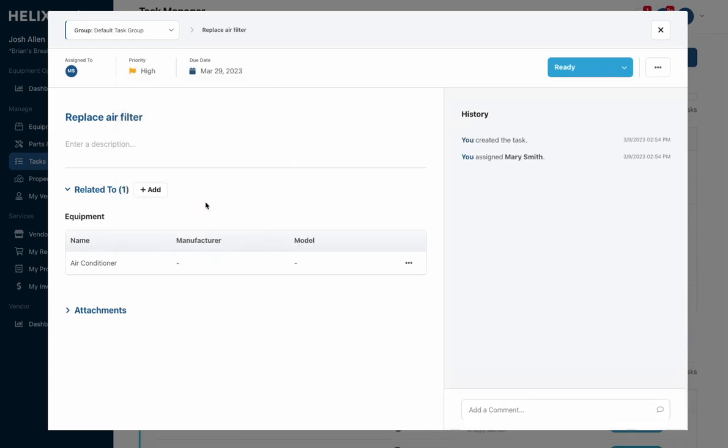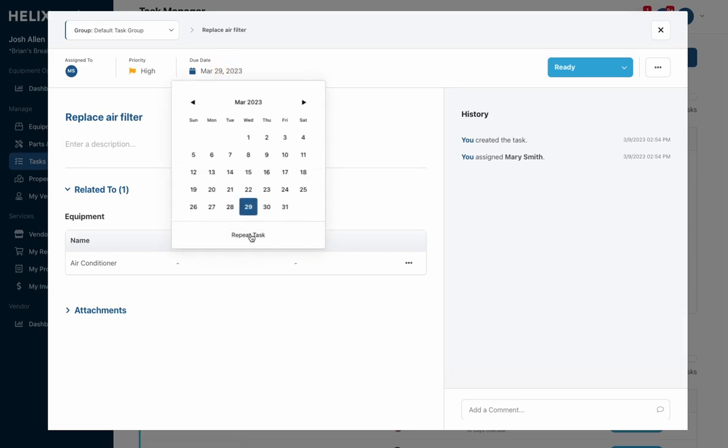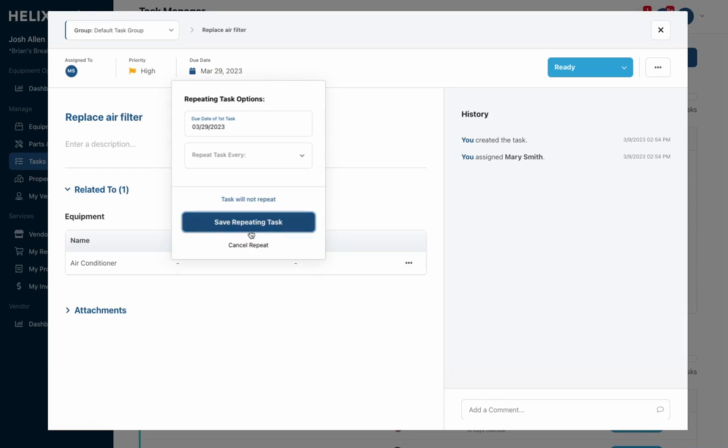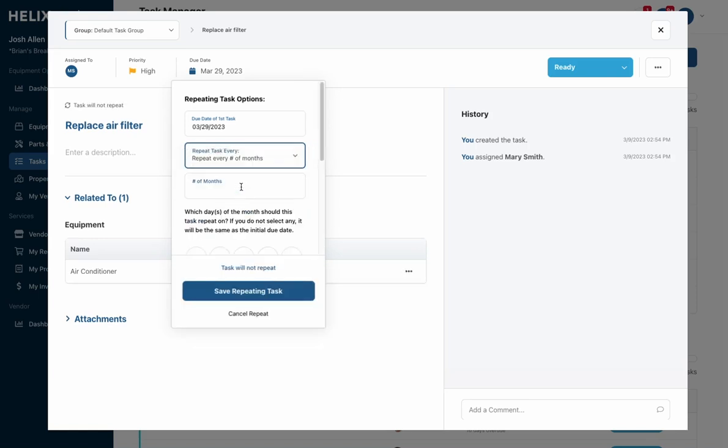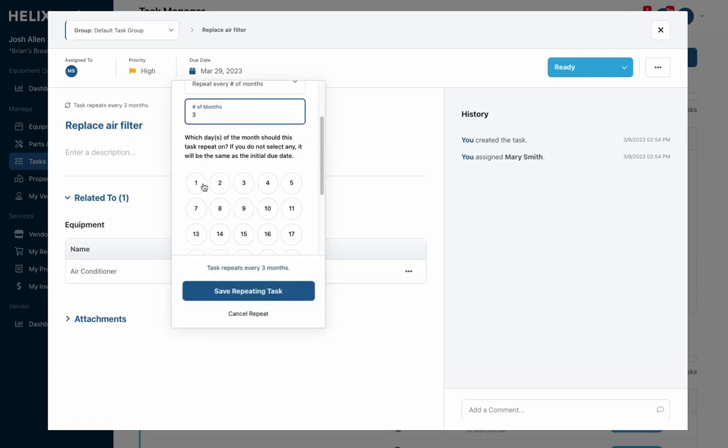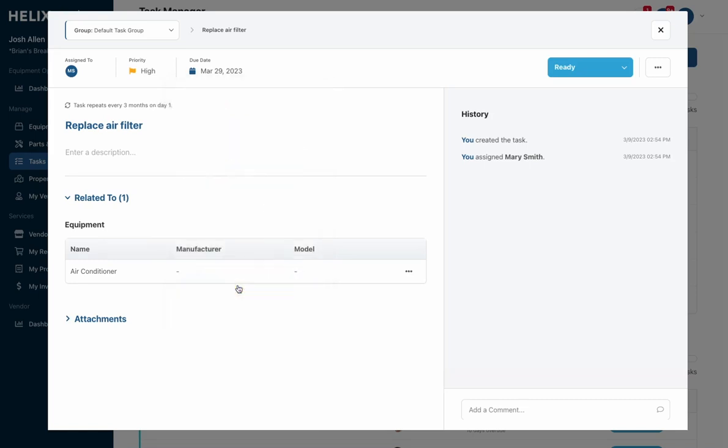Now, let's say that I wanted to make this recurring, because replacing air filters on AC units is something you have to do on a recurring basis. What I could do is come back into the due date field, select Repeat Task, and then indicate the cadence that I want it to repeat. So I could say I want this to repeat every 3 months on the first of the month, and then hit Save Repeating Task.